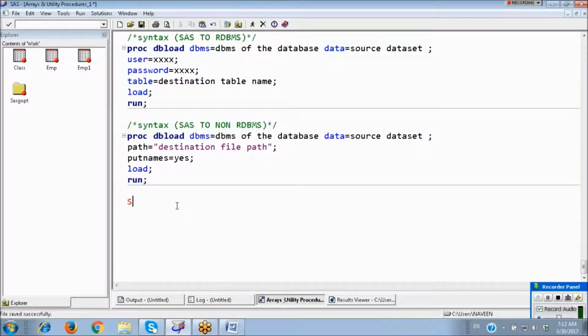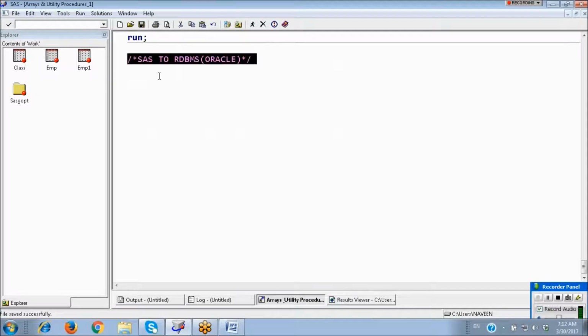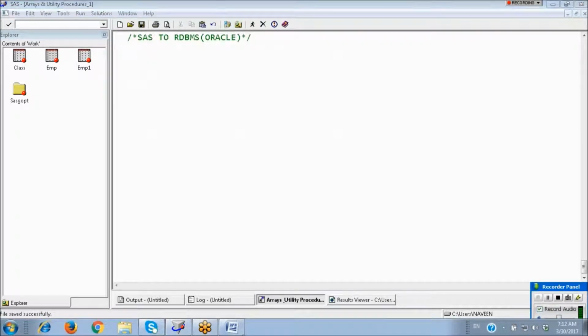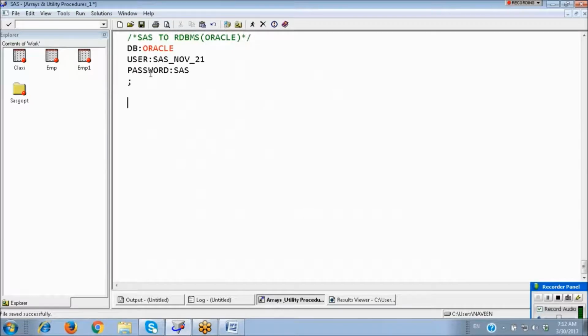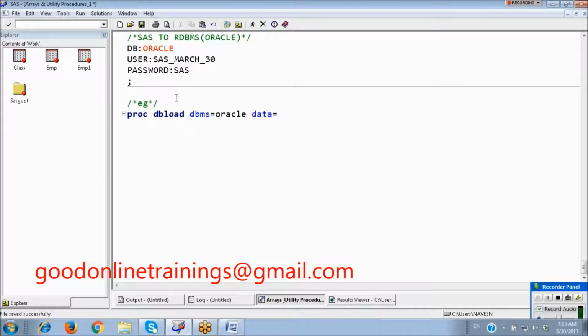Okay, first of all, SAS to RDBMS. So now I need to connect to Oracle database. This is the username. This is the password. Sometimes they may give the path also. Then you can take the path also in the program. Here they provide. From DBLOAD DBMS. From which data set? First from the class data set. We can give this information.